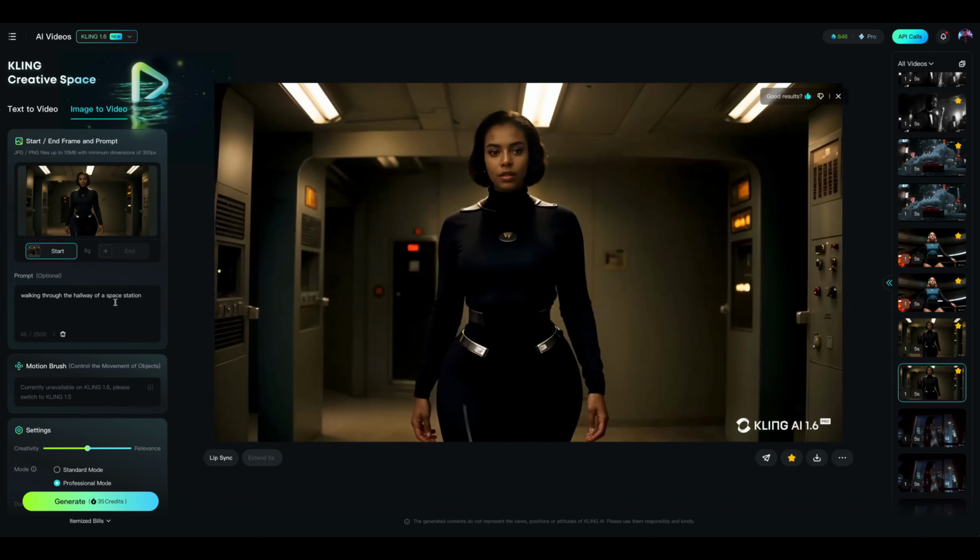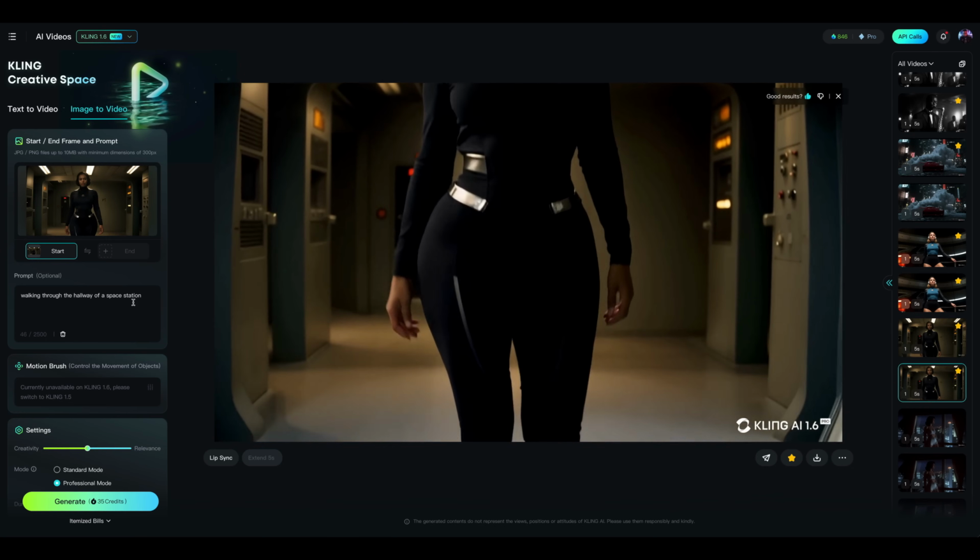And again, she's walking through the hallway. I mean, you didn't even have to probably add space station. It was still going to work.